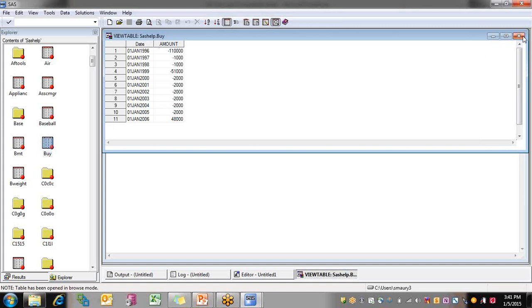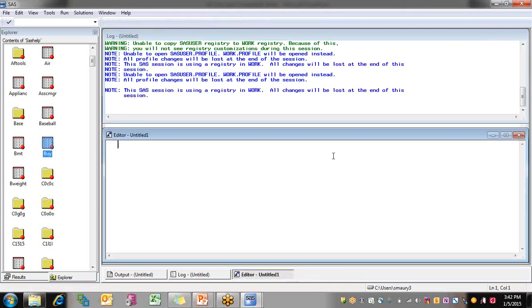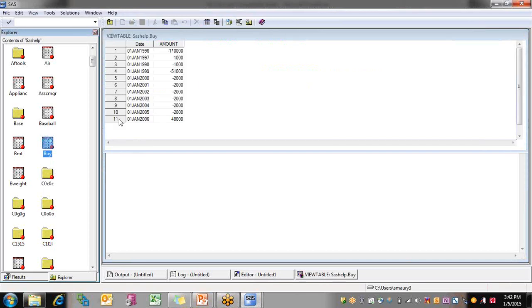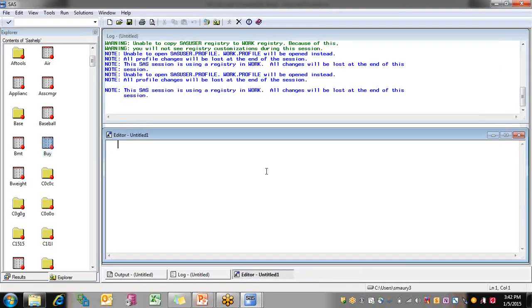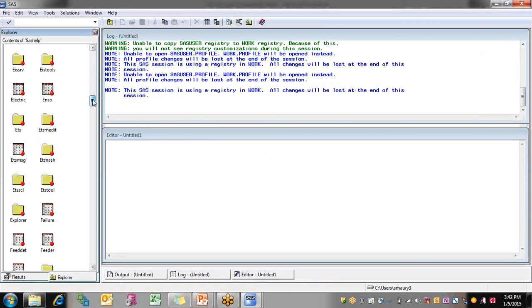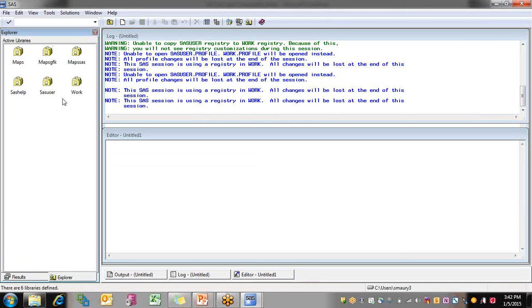You might get confused that I just said there are two variables, date and amount, and 11 observations. You're right. In SAS language, or I would say in the SAS environment, for columns we use the term variable and for rows we use observation. So there are two columns, which means there are two variables, date and amount, and there are 11 observations, meaning there are 11 rows in this data set. That was all about this data set. Now my main motive was to show you all the libraries and how the data sets look inside a library.